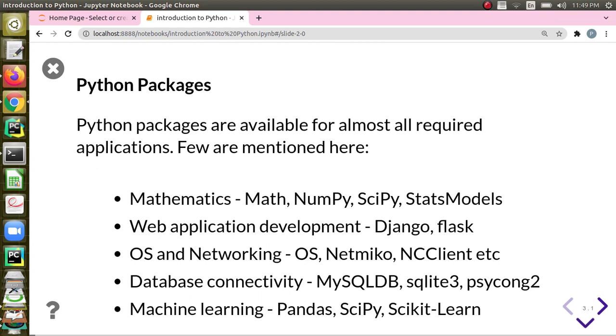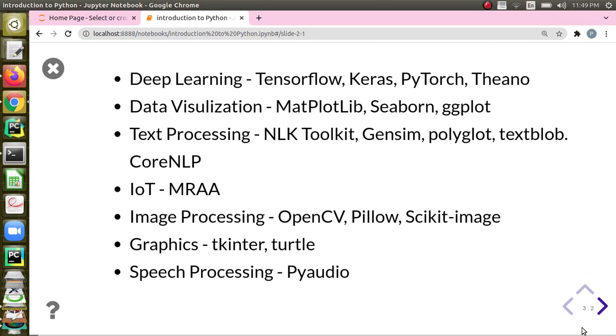For database connectivity also, for every kind of backend, either SQL or SQLite or PostgreSQL, we have got a lot of packages. Machine learning is very hot today. Many applications are based on machine learning. When you look at it, Pandas is there, and SciPy, Scikit-learn; these are all the packages which help us to do machine learning. And similarly, deep learning is one step ahead of machine learning. For that also we have got a lot of packages like TensorFlow, Keras, PyTorch, Theano, and so on.